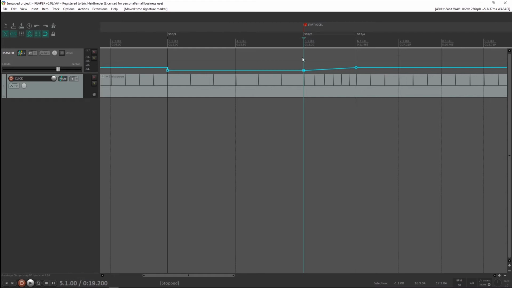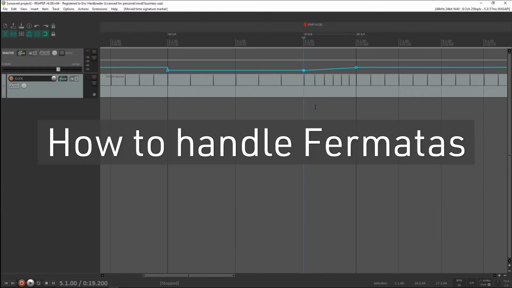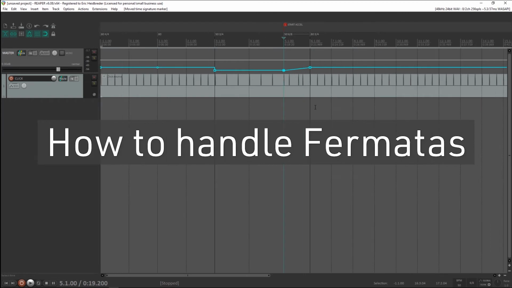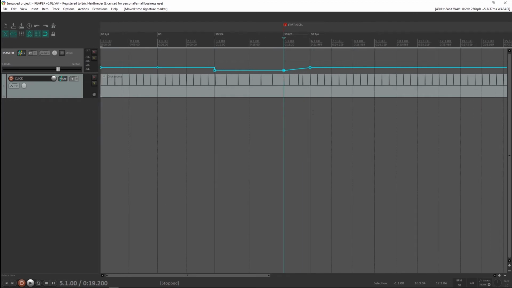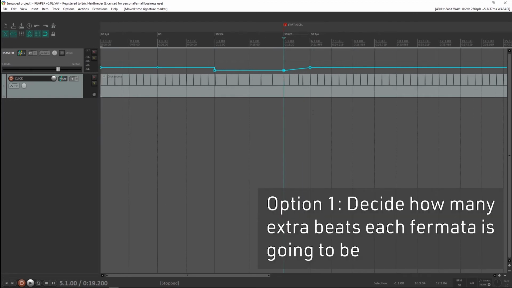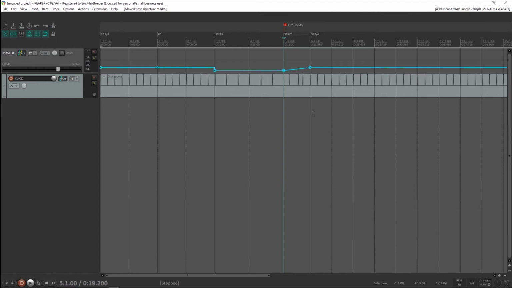Now we're going to get into more advanced techniques, so we're going to start talking about how to handle fermatas in a click track. And you have a few options here. The first option is to just plan out how long you want the fermatas to be metrically. So you can add a beat, you can play them twice as long, etc. And you communicate that to your players via text in the score.